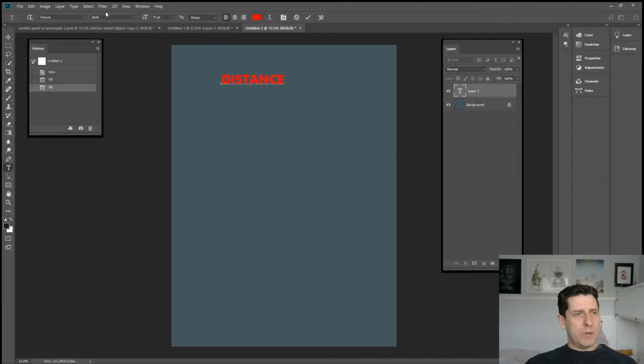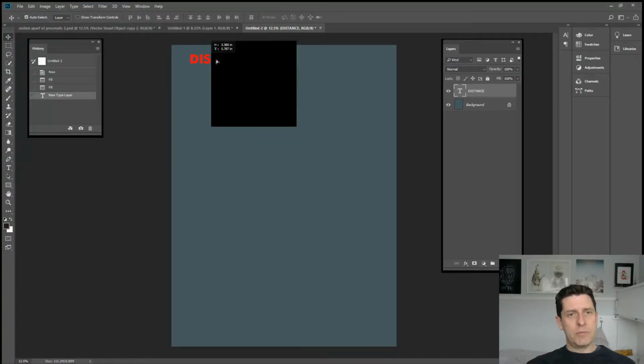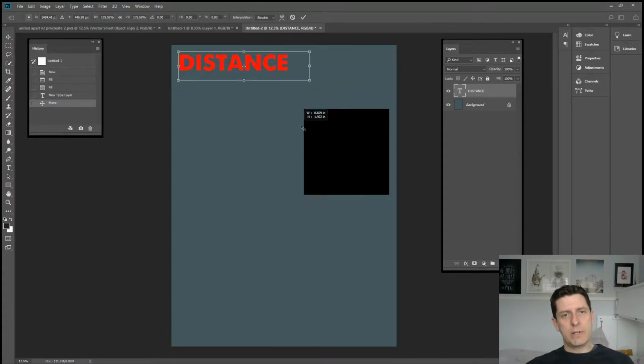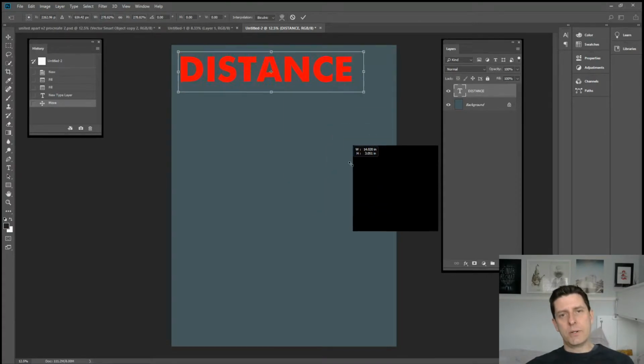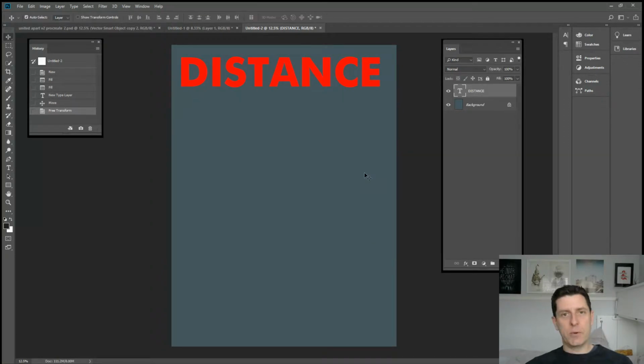So I've got Futura, I've got it selected as bold, I'm using all caps, and now I'm going to head over to the move tool so that I can move this type around. And then I'm going to hit Control T, Command T if I'm on a Mac, get the bounding box around it, hold down Shift and stretch. And when I'm happy with the sizing, I'm going to hit Enter.